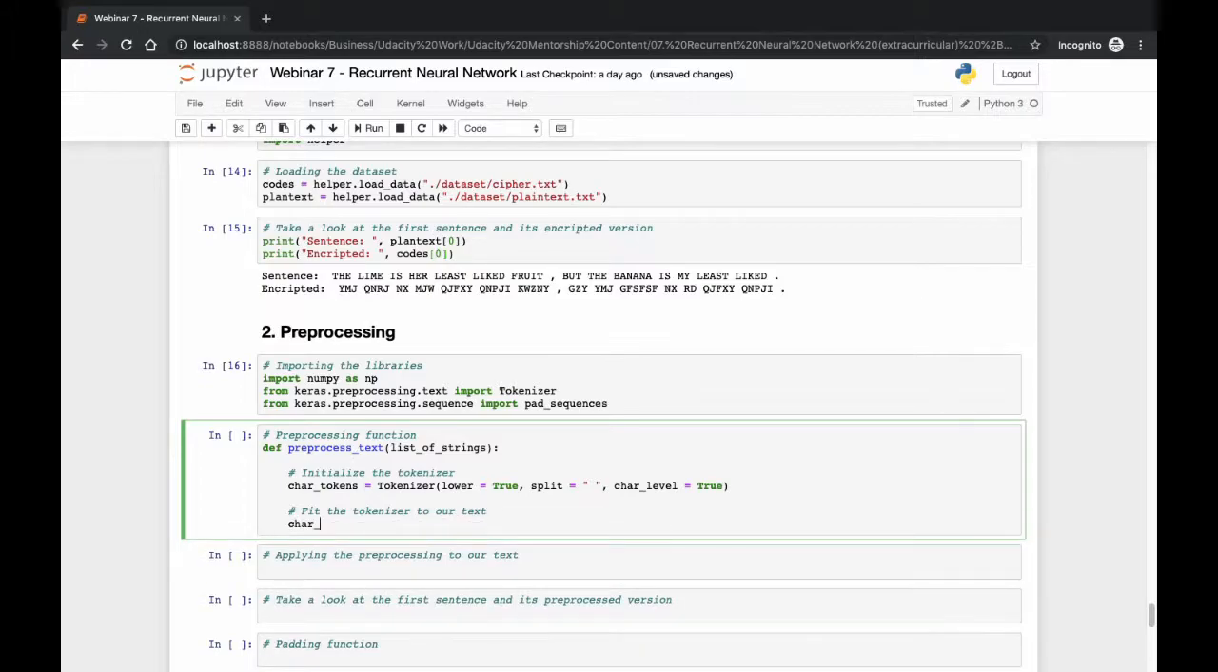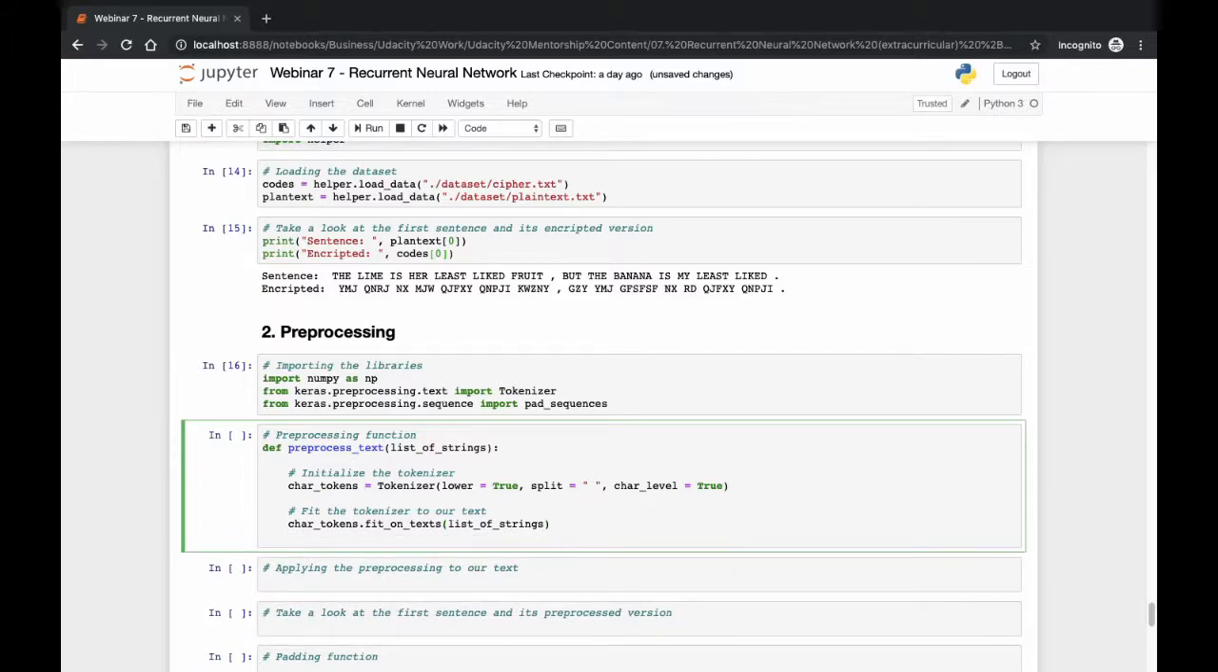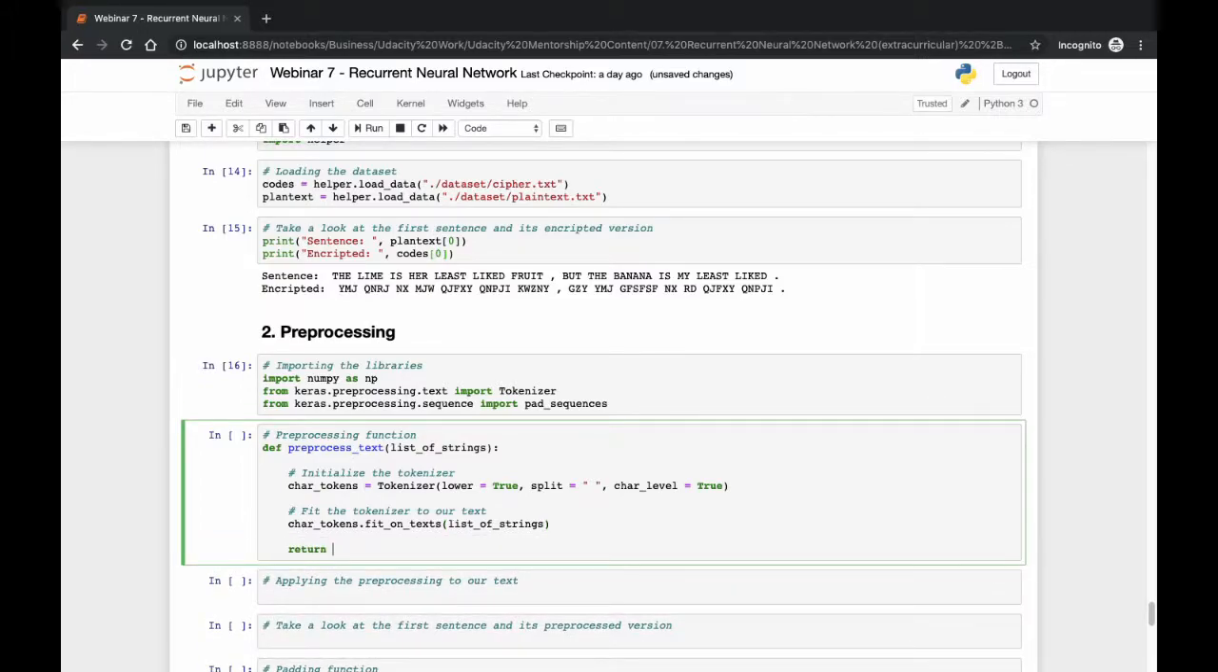So now let's also fit the tokenizer to our text. We will say character tokens fit on texts, and we will apply this to the list of strings. And now let's return these character tokens, but we want to convert the text to sequences. Texts to sequences, list of strings, character tokens.